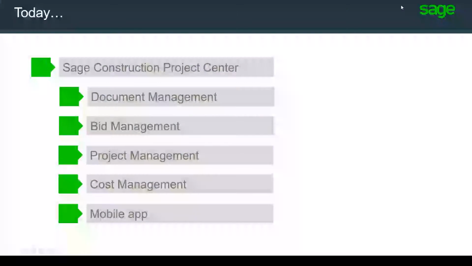We're going to look today at Sage Construction Project Center, obviously. We're going to look at document management and bid management, also project management, and the cost management piece, and also the mobile app as well. So you'll get to see a full idea of what Sage Construction Project Center can do.